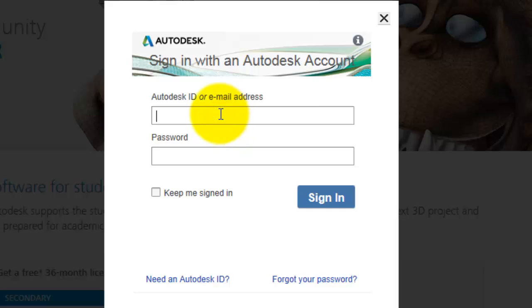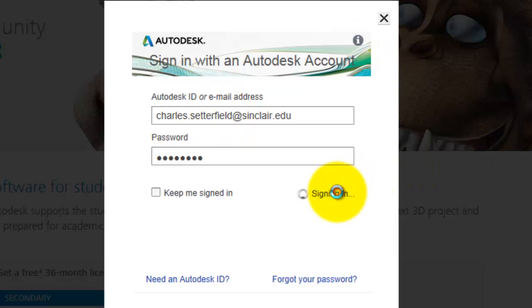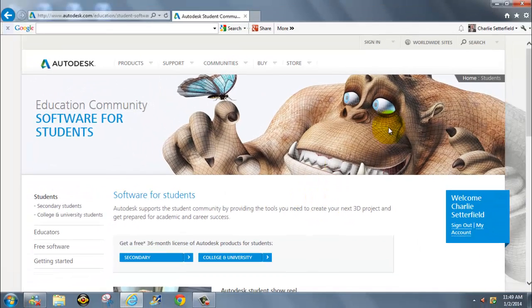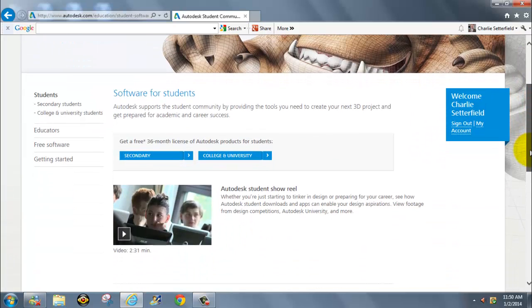Once you've got your address or your Autodesk ID, you can sign in that way. I'm just going to use my email address and password and click sign in. Okay, so now I'm all signed in. Over here in the blue box, it knows who I am. And so now I want my software to download.